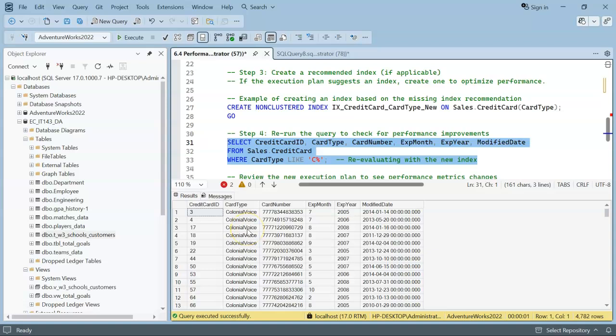So after creating the index, I run the same query again to compare performance. Now we can see an index seek instead of a scan. This means SQL Server is directly locating the required data instead of scanning the entire table. The estimated subtree cost is now lower, which shows improved performance. So now let's go to the next.